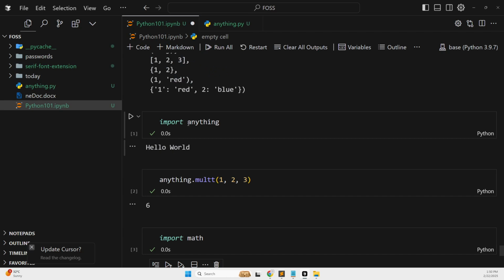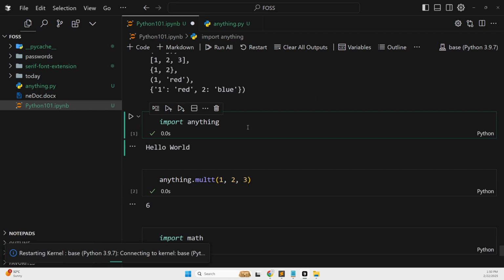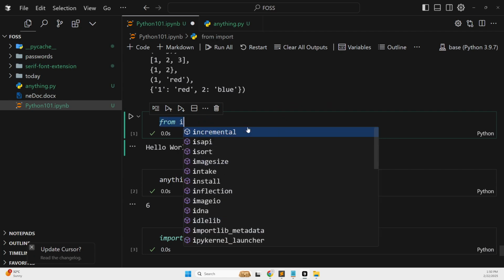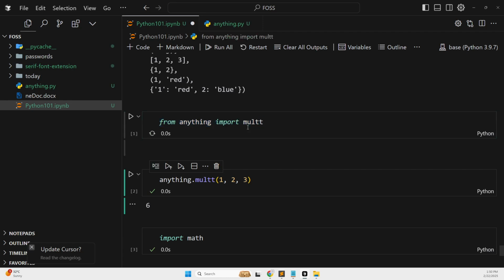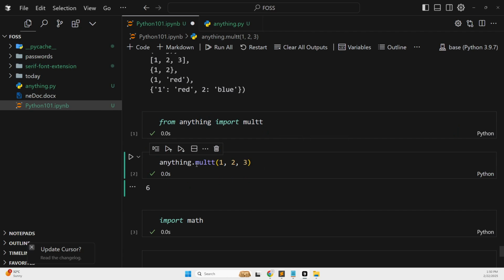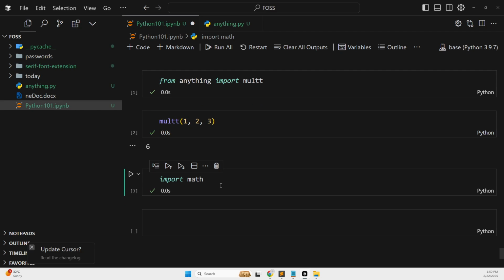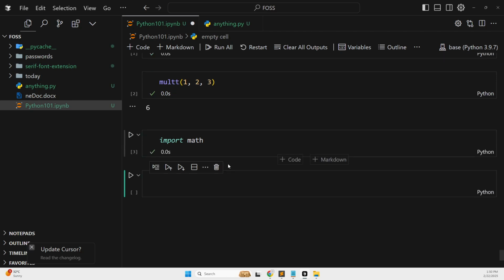So I can actually do it another way, but I have to again restart it because everything is in the memory. And I can say from anything import mult. Okay, now it didn't show anything, and now I do not have to write anything dot mult. Now mult is in my namespace, right? Now if I say import math, I've imported every single thing in math. I've imported sine, cosine, tangent, whatever function is there, square root, cube root is not there, square root, everything is there.